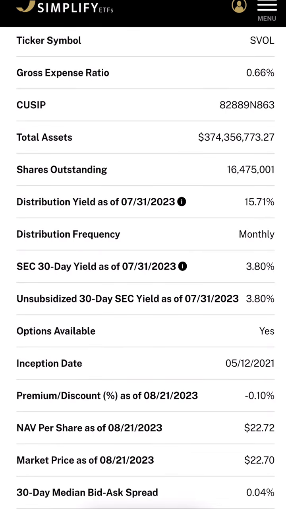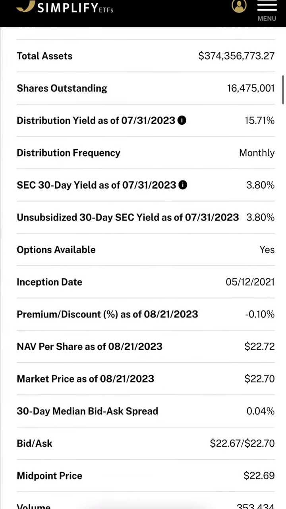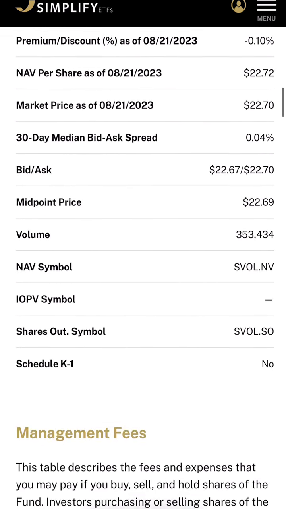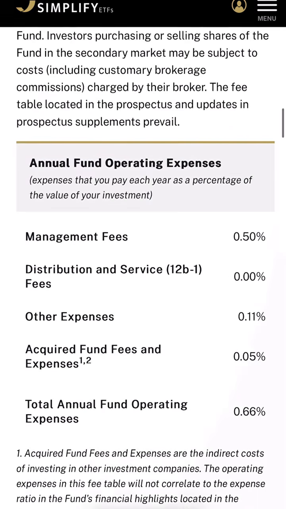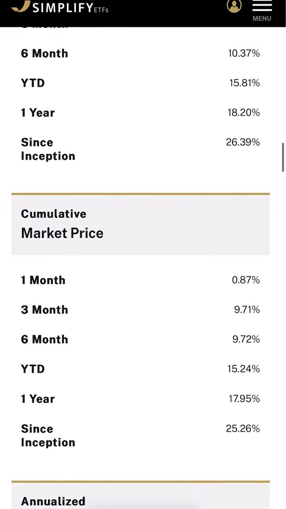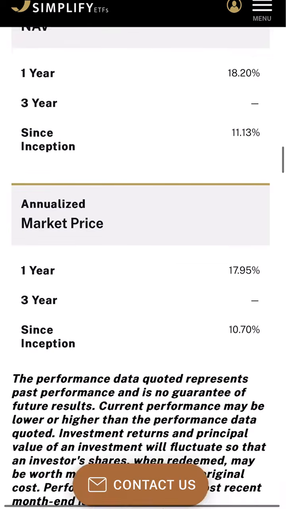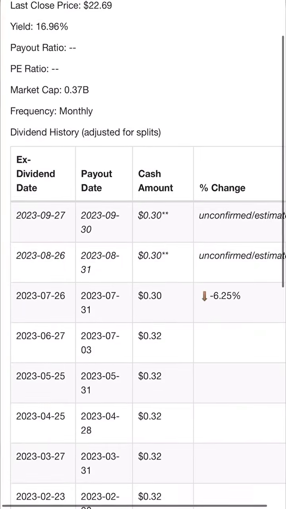Again, they short the VIX and they have protection against if the VIX spikes. So it's been working out. It's a pretty new fund. Inception date, as you can see, came out May 12th, 2021. And what else? What else do you need to know? Nothing important.